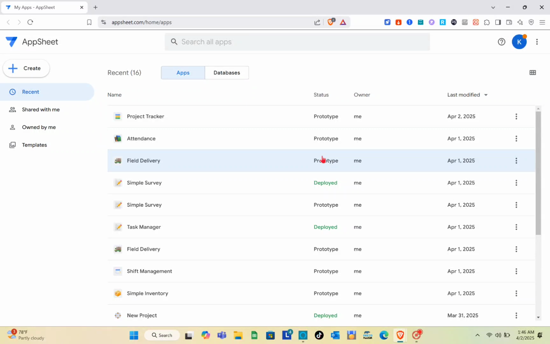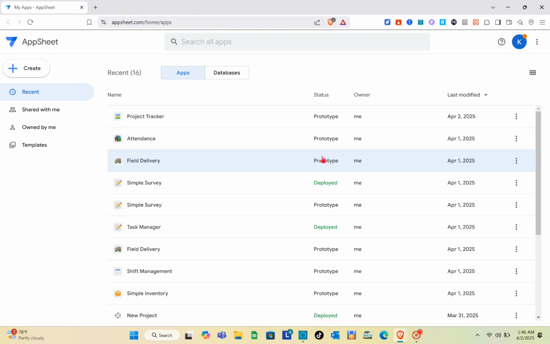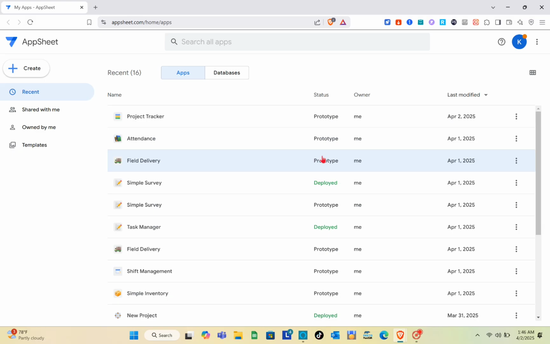In this video, you'll learn how to create a PDF in AppSheet. So the very first thing that we should do here is open any of our web browsers and then log in to our AppSheet account.